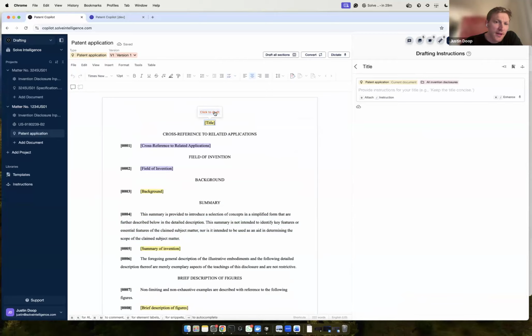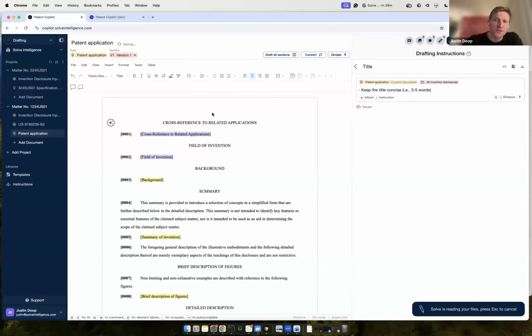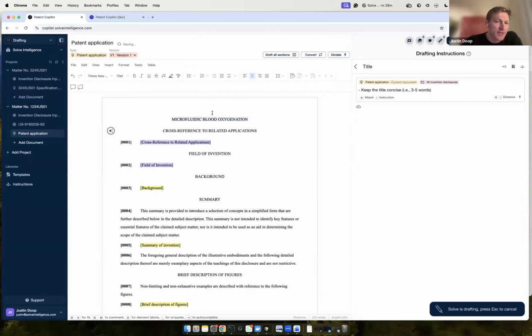Each one of these, when you click them, you'll see two things happen. One, a button here to click to draft that section of the application. Second, on the right-hand side, you can see a place where you can input additional instructions or prompts for how to draft that particular section. Here, I could simply input something in natural language, like keep the title concise, i.e. 3 to 5 words. But like Chris mentioned, try to keep things direct and concise. The AI will use any additional prompts or instructions that you've inputted on the right-hand side to draft those sections of the application.